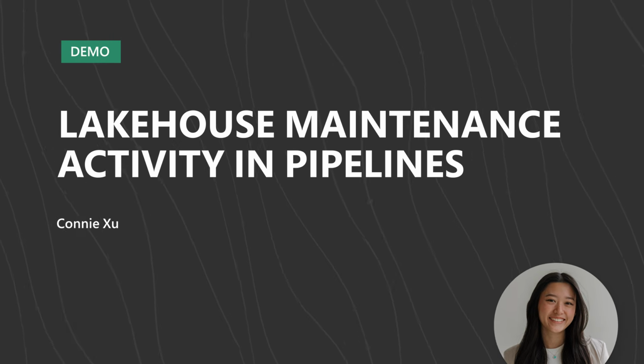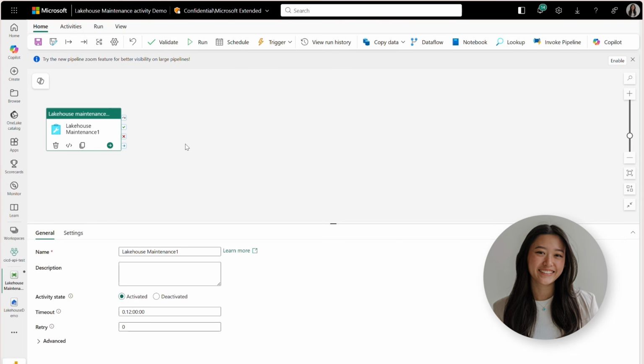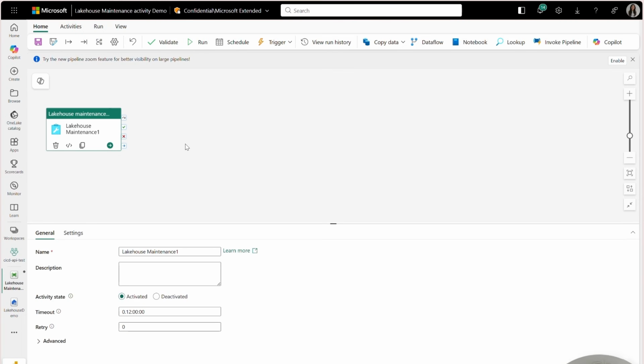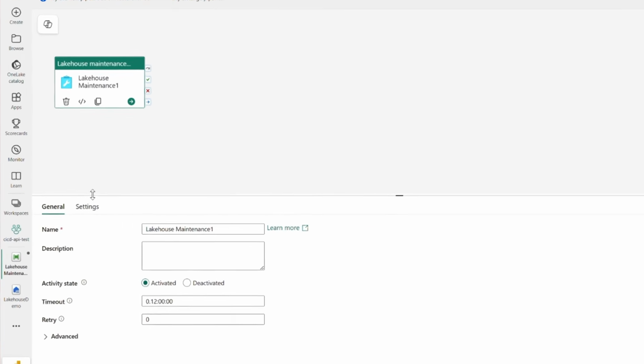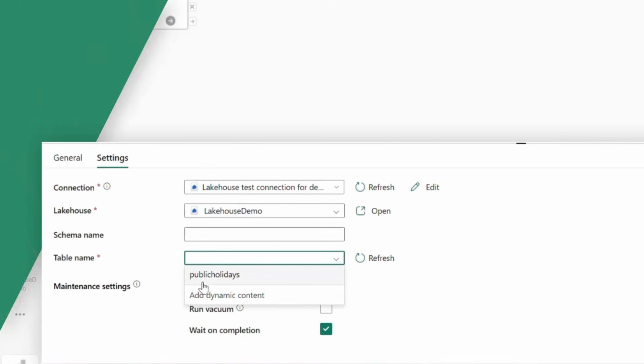Today, we're looking at the brand new Lakehouse maintenance activity in Fabric Data Factory pipelines. This feature helps maintain your Delta tables so that they are always ready for analytics. The Lakehouse maintenance activity offers two key operations, optimize and vacuum. Let's first start by navigating to the settings tab where we can configure our connection and set up the proper Lakehouse, schema, and tables.